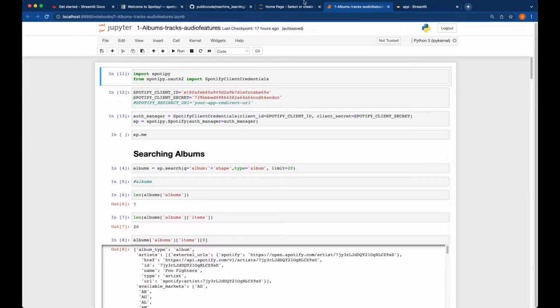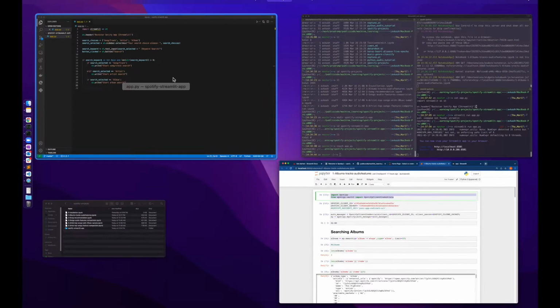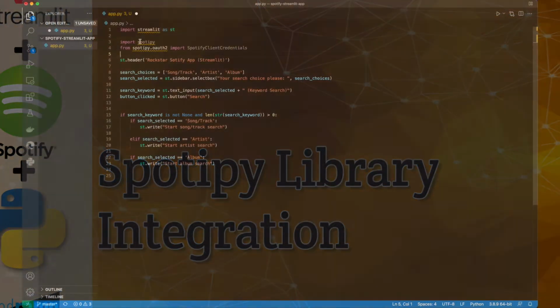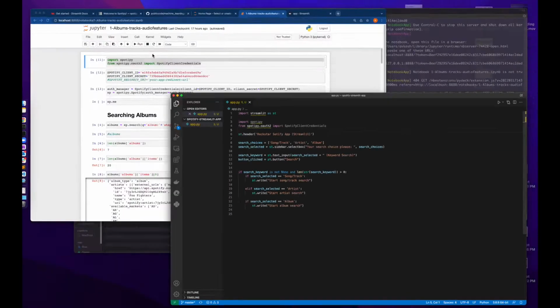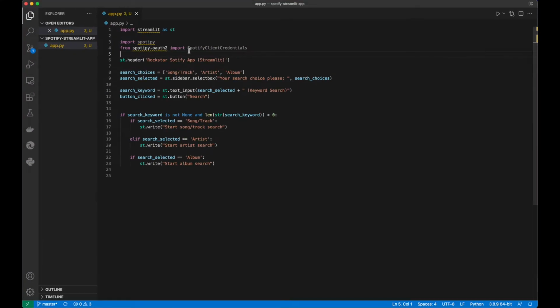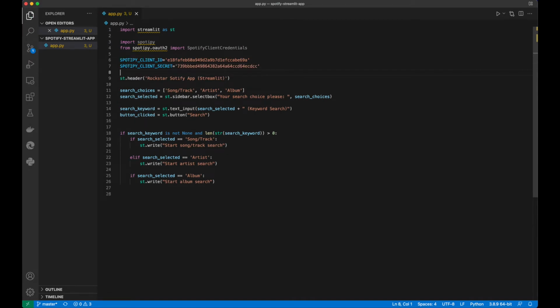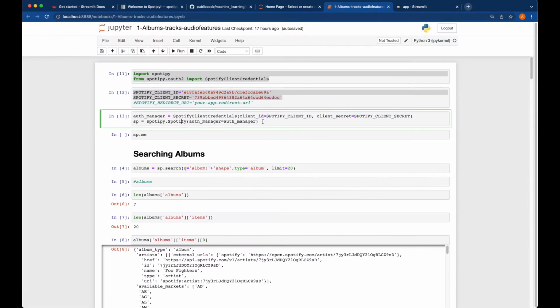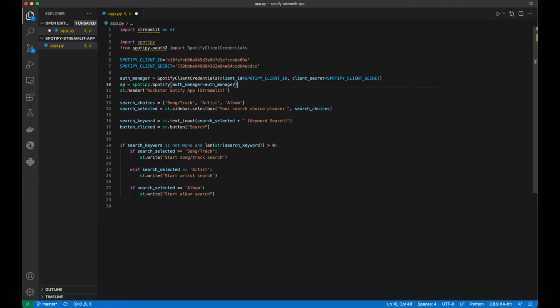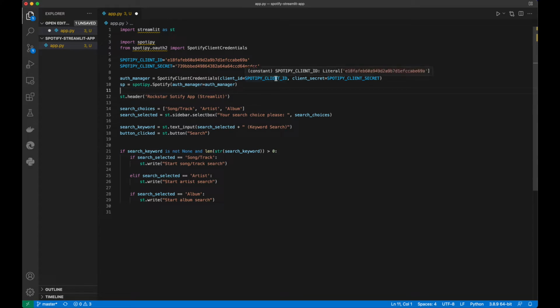We can come back here, and here is the way we have used Spotify. There is the Spotify library we need to access. Here are our client ID and client secret, which we are going to use in this project. So it's already defined. Next, we create this sp object, which uses the Spotify client ID and client secret. Once we have sp, we can start performing the search.